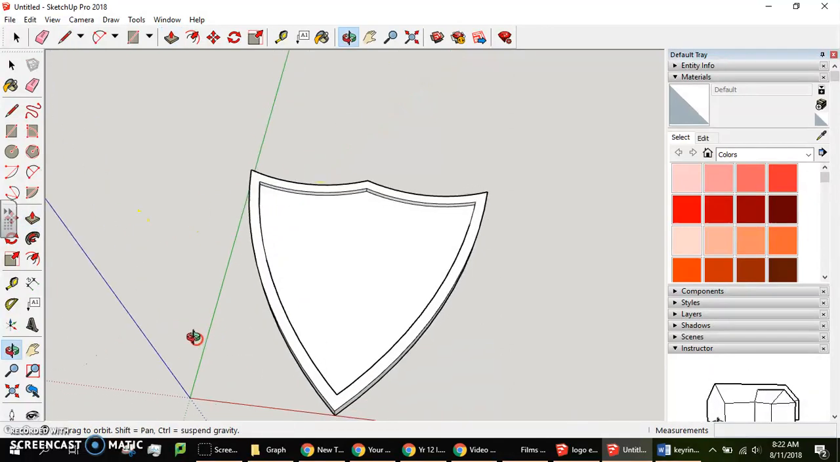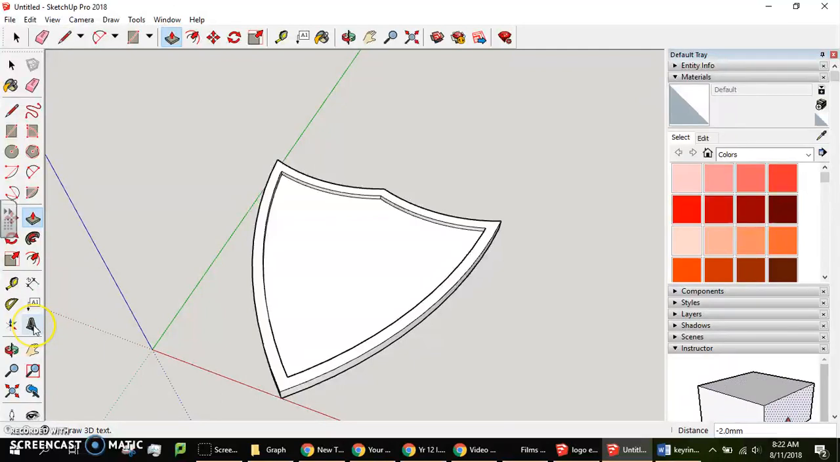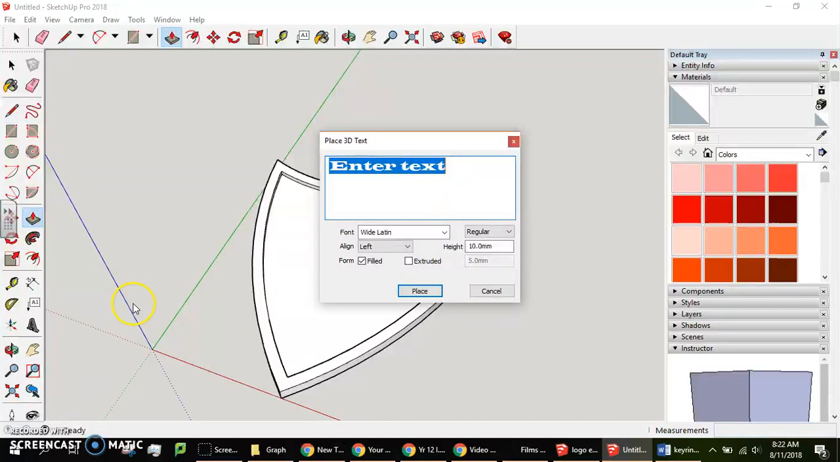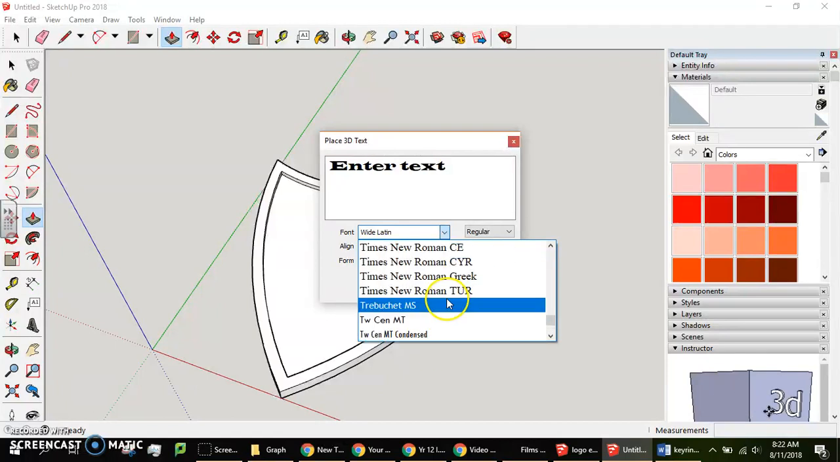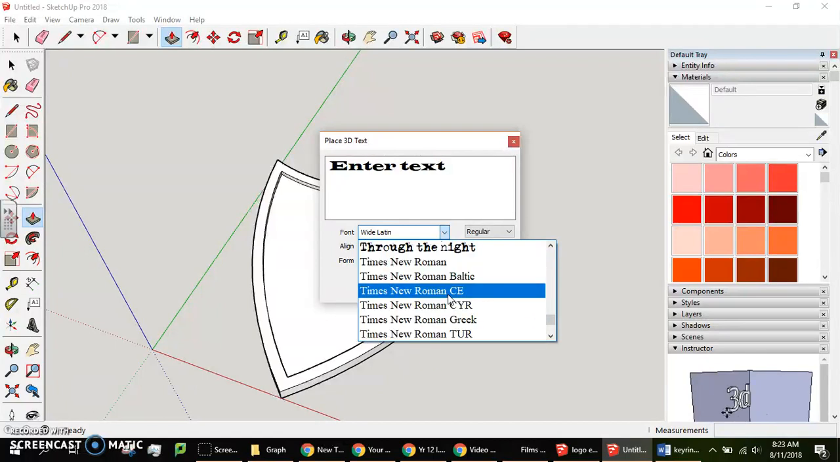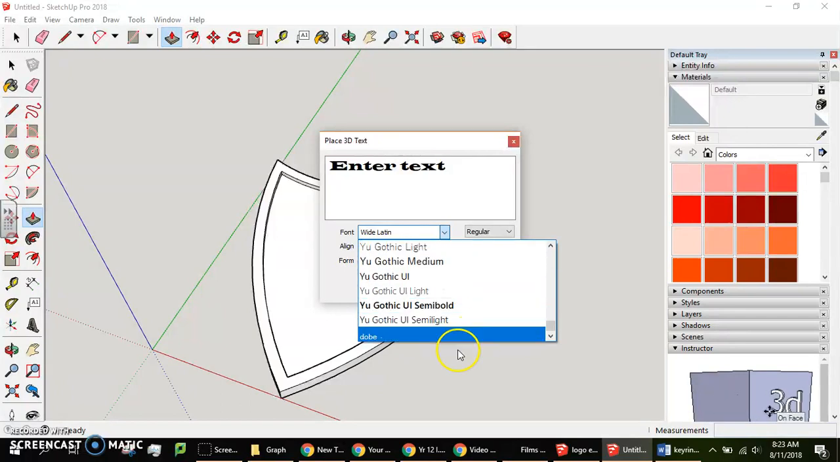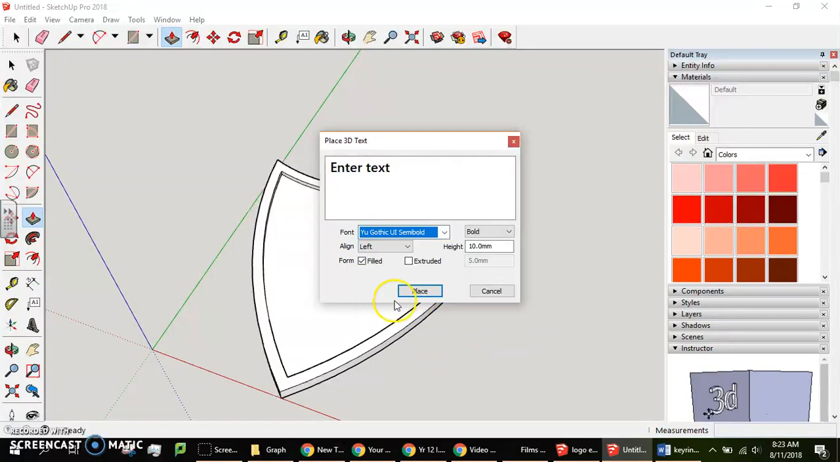Okay, from here I'm now going to come over to the 3D text tool. I'm going to select that, and then you'll see from here you can change fonts that you like to find one that you feel suits what you like the look of. I'm just going to select this one quickly. You can see that you've got a few other options that you can select. And then enter the text. I'm just going to put my last name.